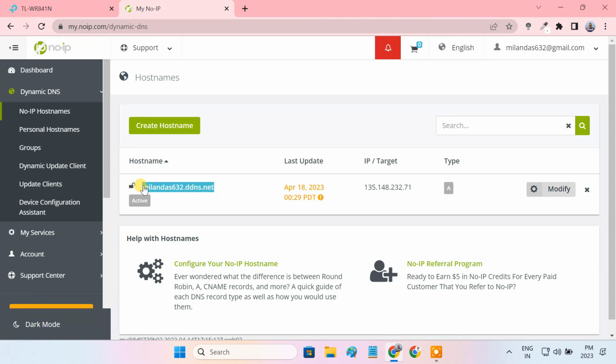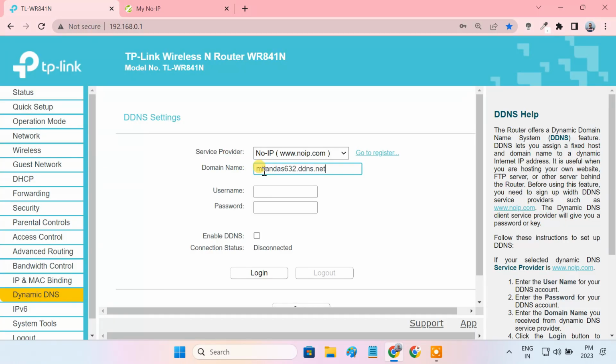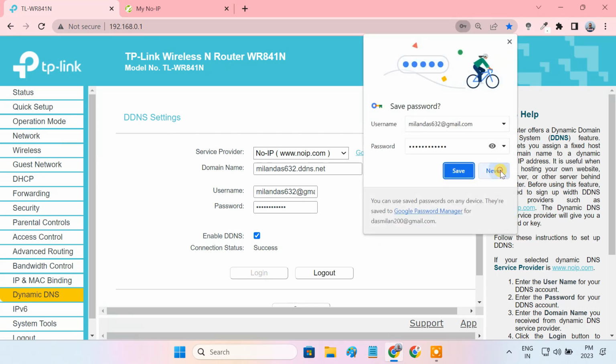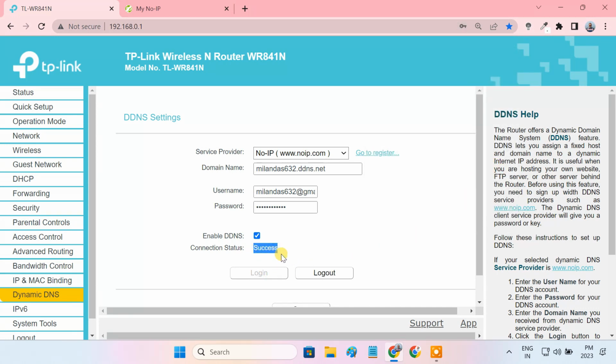NoIP provides one hostname for free. You can use it on the router to configure DDNS. So copy the hostname from here. Enter the hostname in the domain name field. Then enter your NoIP username and password. Tick the box to enable DDNS and then click the login button. If your setup is correct, you will see a success message here.